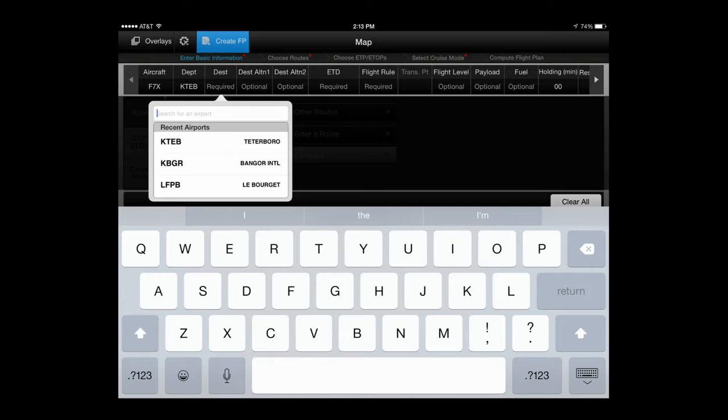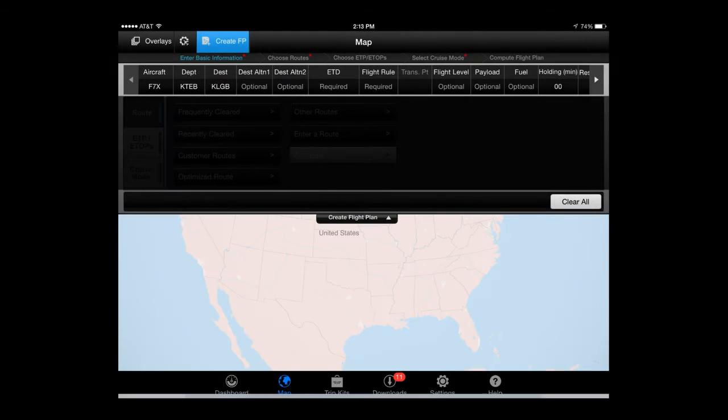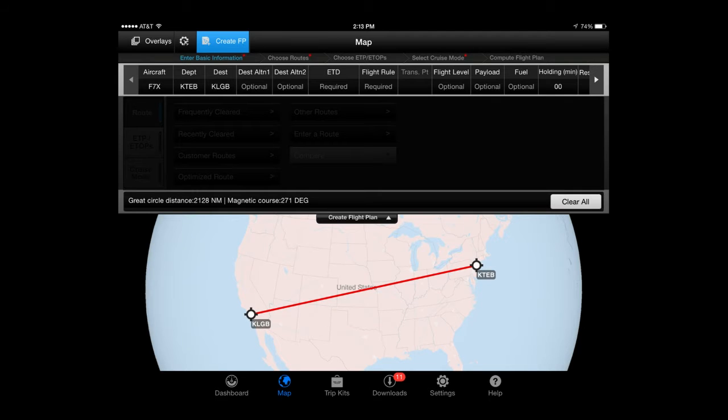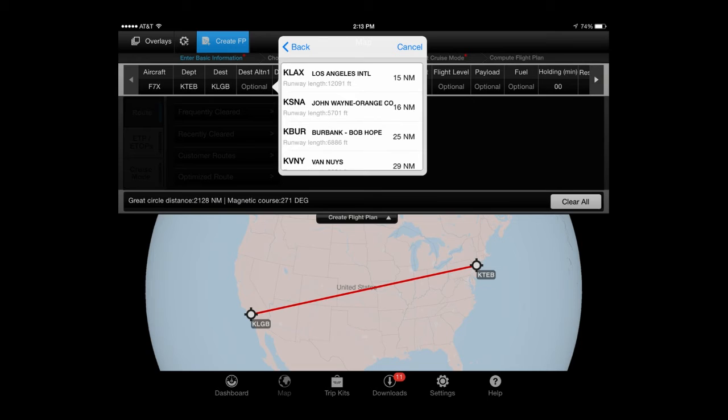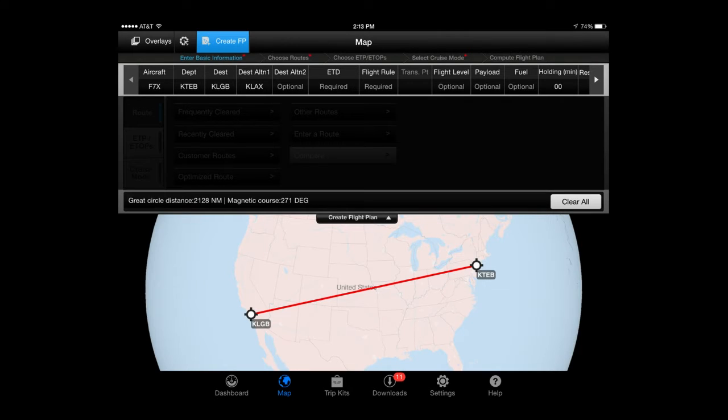Today we'll fly from Teterboro in the New York area to Long Beach in California. You can select the destination alternate yourself or automatically. In this case, we'll have the app show us available alternates that meet our criteria with a distance of less than 50 nautical miles from our destination and a runway length of greater than 4,000 feet. The Great Circle route, which is the direct route between the airports, is also shown below. Los Angeles International will be our alternate for our flight today.